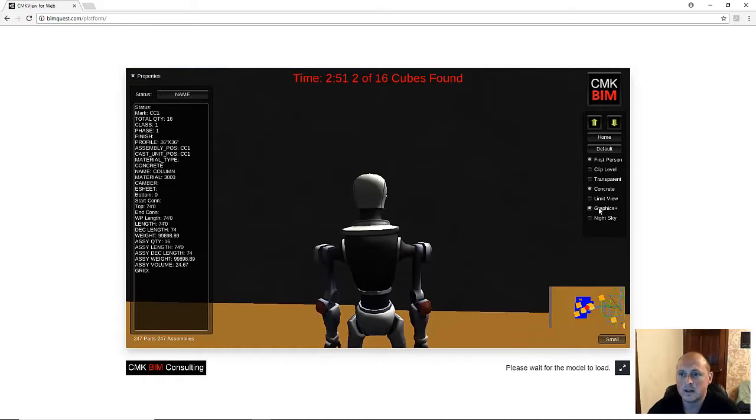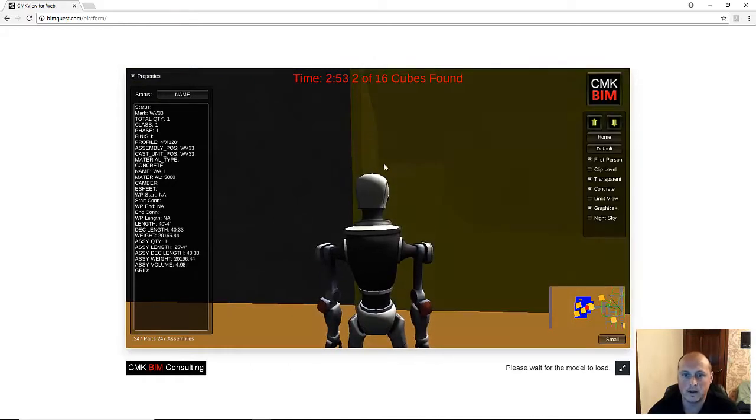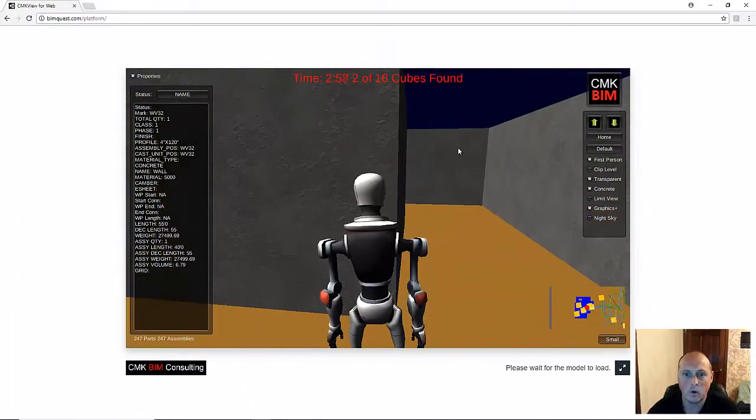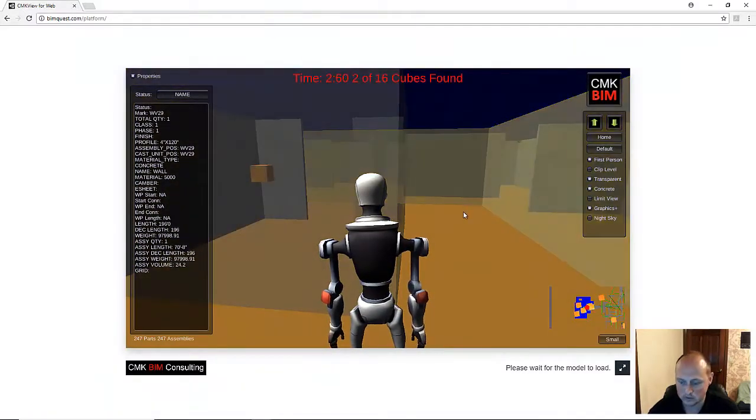Now I always get a little bit lost in the maze that I've even created here. I'm the guy that even modeled it. So if we click on this transparent, we can cheat a little bit, and I can see exactly where the cubes are at. It won't let me walk through the walls, but I can at least see where things are at.